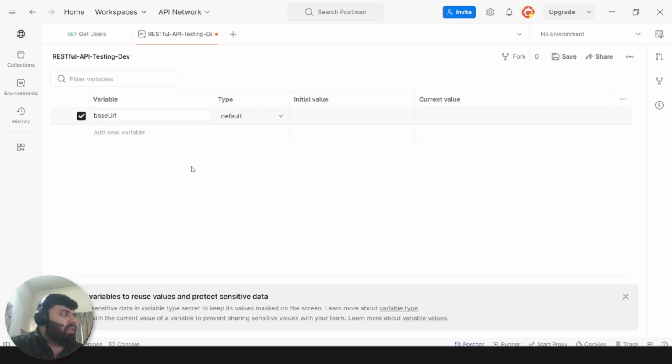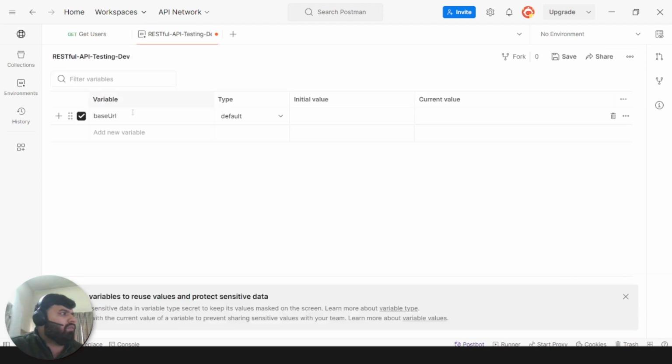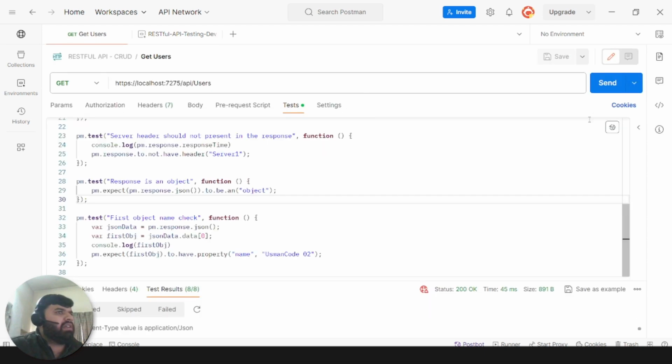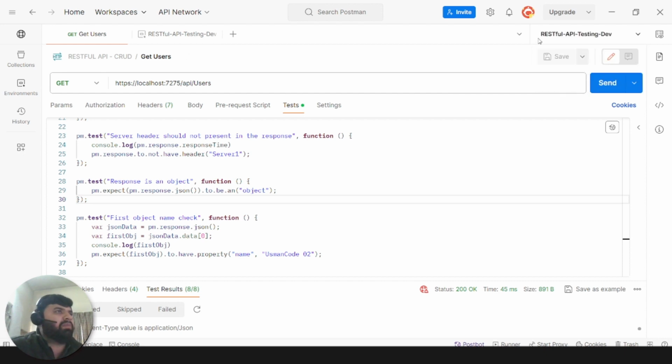Let's name it base URL, and the initial value would be this URL. We can specify that here, and also the current value as well. And let me save that, and now we can select our environment. It will start appearing in that dropdown. Okay, I am selecting that.